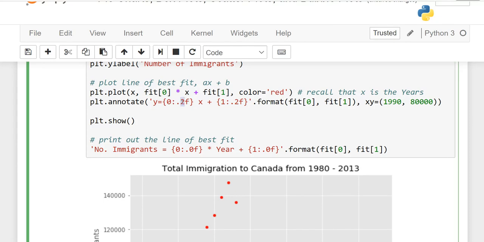If you want, make it 1, and it will give you one decimal. Zero means whole number. Now I will give you one homework. Just delete this decimal and run it. You will see what output you will get.